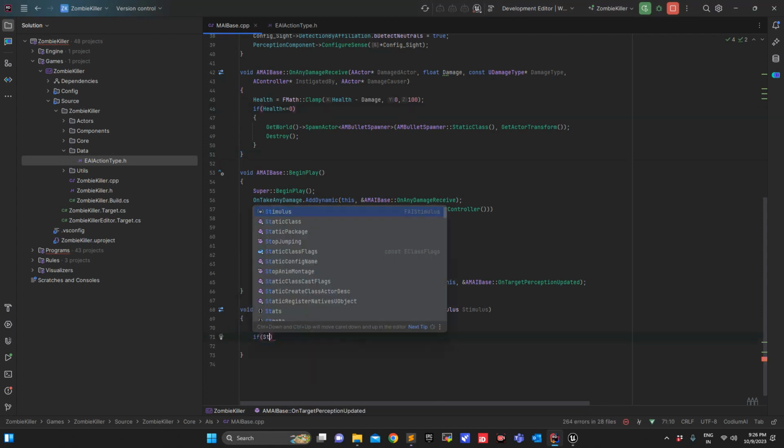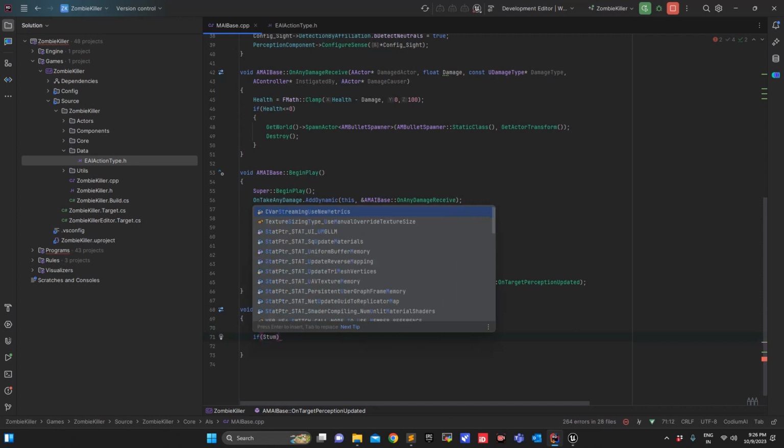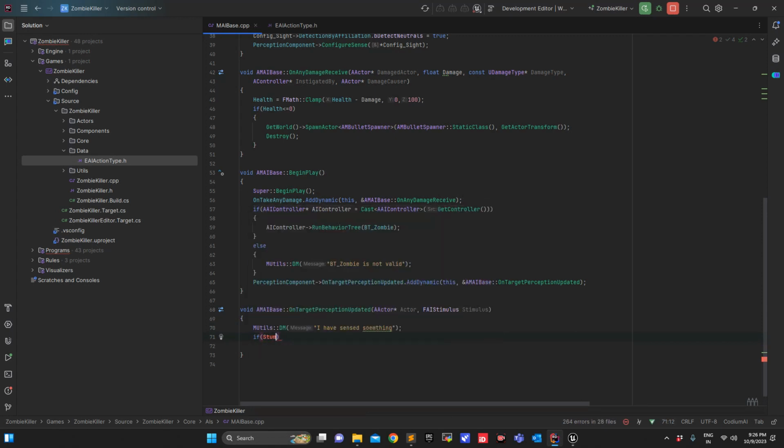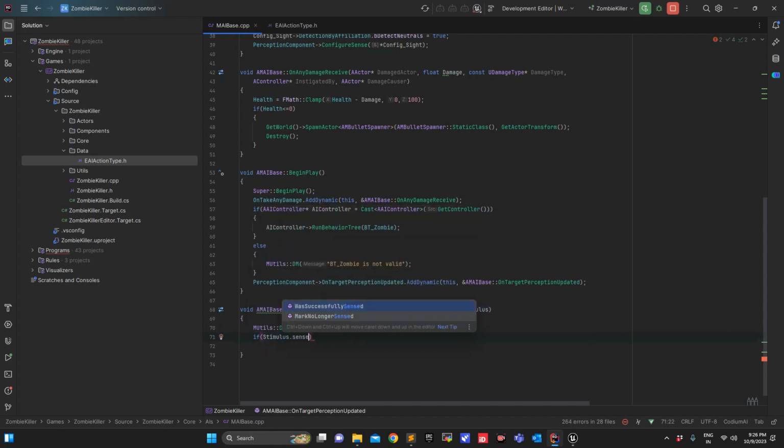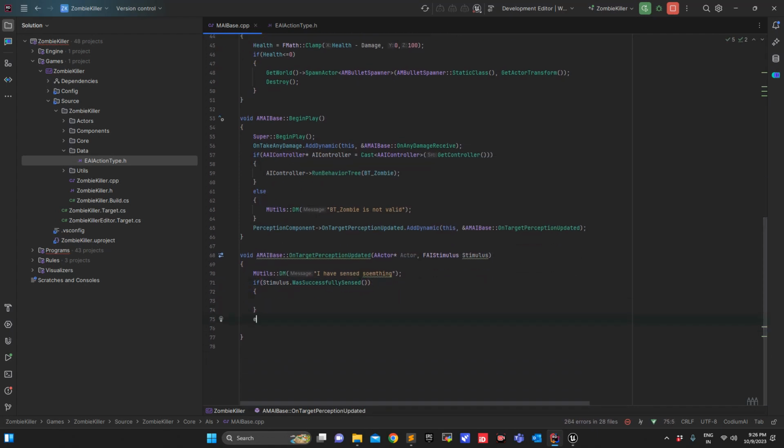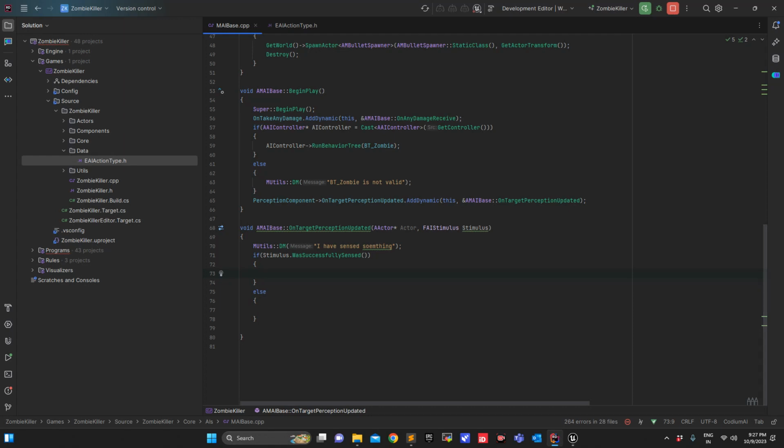If stimulus sensed, successfully sensed, if this is true, that means I just saw the character. Else means now the character is gone. So if I have seen someone, if the AI has seen someone, so what I want is to increase the speed of my character.